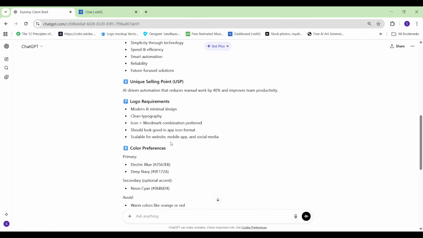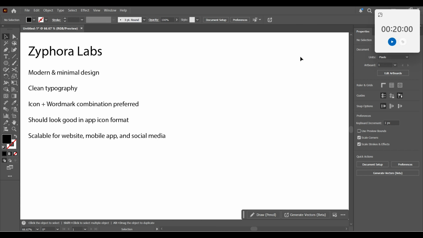This belongs to an IT industry. The logo requirements are as shown on the screen. So let's start the timer.